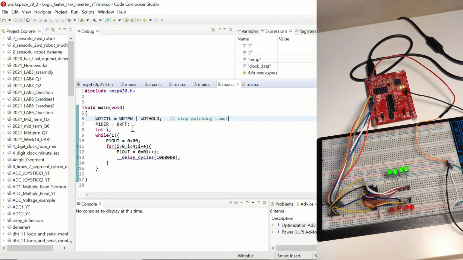In this first code, we are going to define our P1 port direction as FF, so all the pins will be output ports. And in a while one loop, we are going to first set it to 0, and then we are going to shift 1 bit towards left. First this LED will be on, then this one, then P1.3, so it will repeat itself. And in between we are going to have 1 second of delay. So let's debug this code.